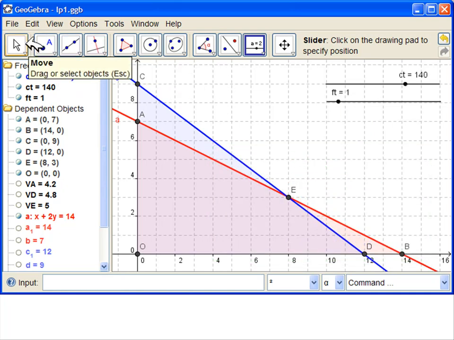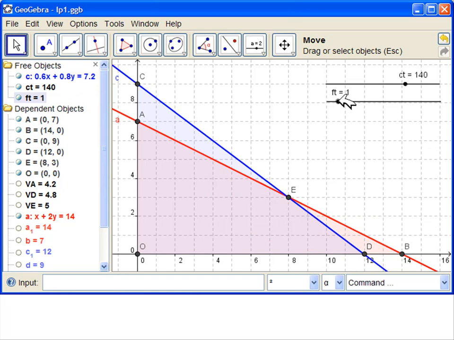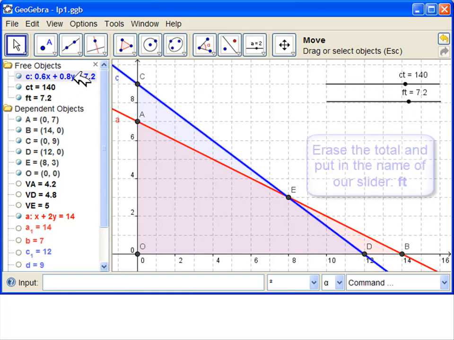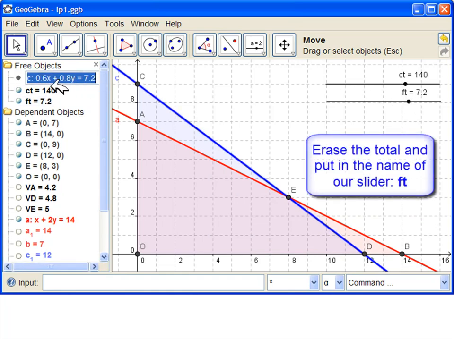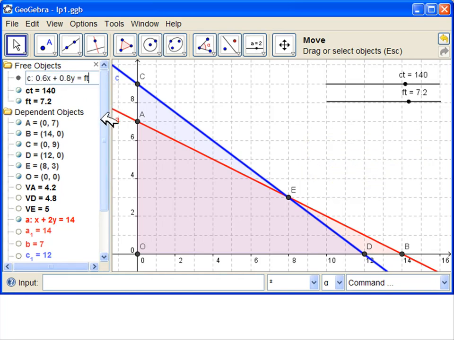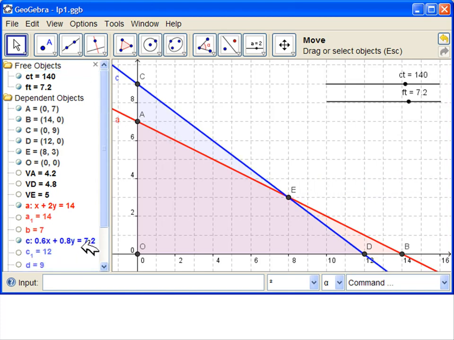So let's move it first to 7.2. So we double click again on the line, and this part is okay this time. So we just erase 7.2 and type in FT and hit enter. It will go down into dependent objects. There it is. And now as we move this, the blue line should move. There it goes.